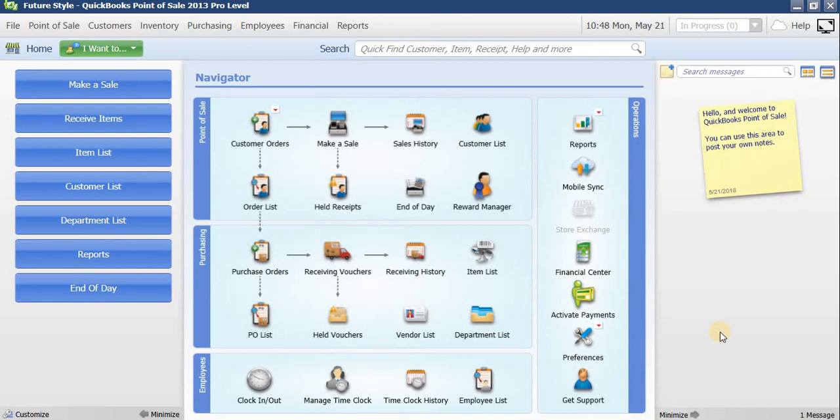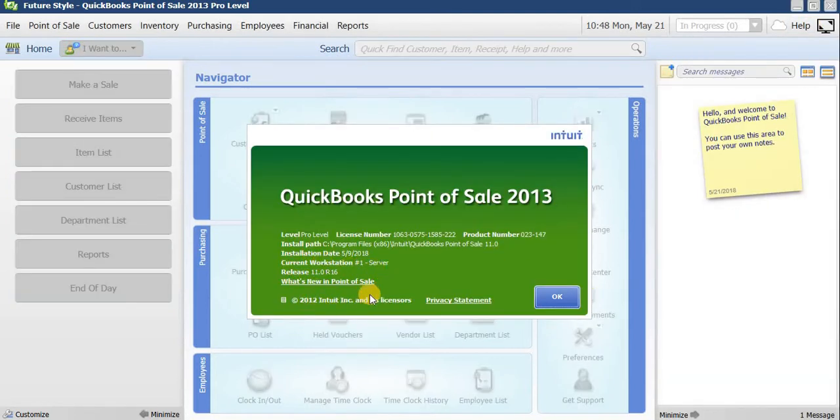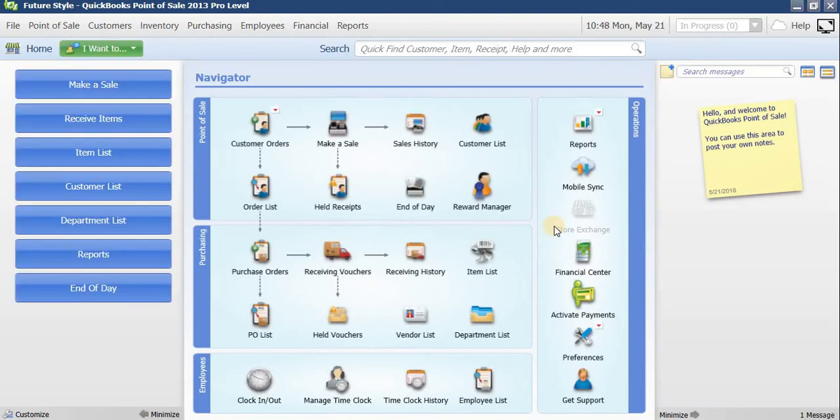Michael Williams here, and we'll be looking at how to set up a new company file in QuickBooks Point of Sale 2013 Pro level. And as you can see here from my version, this is release 11 R16, which is the newest update as of 2018. We are in the month of May right now.